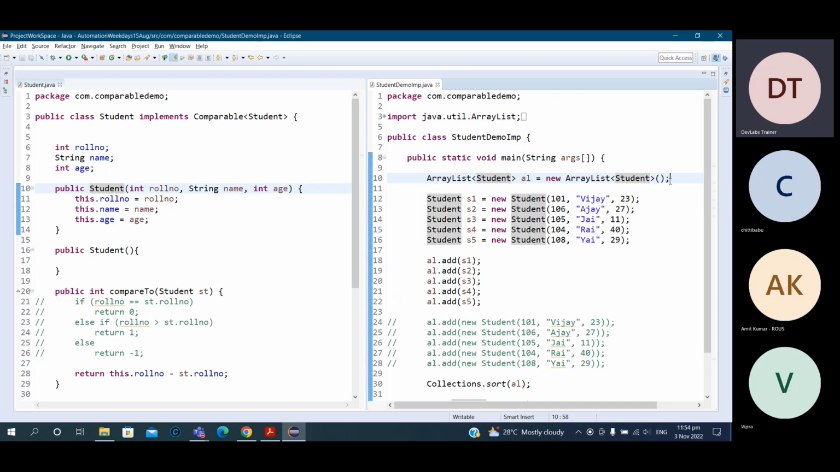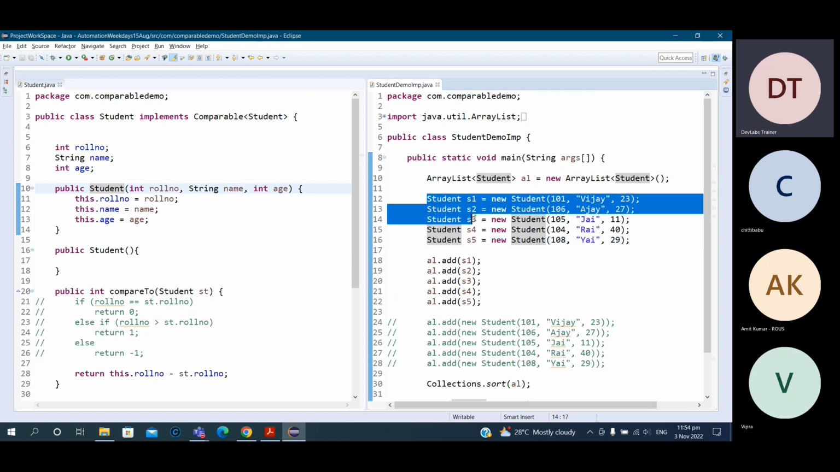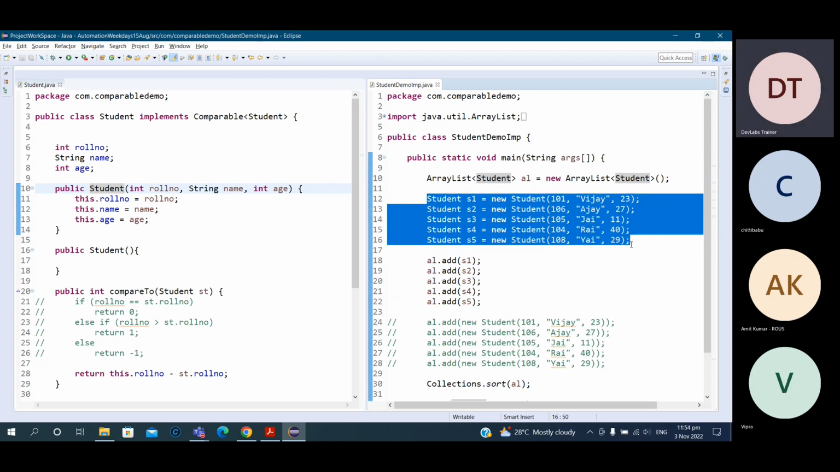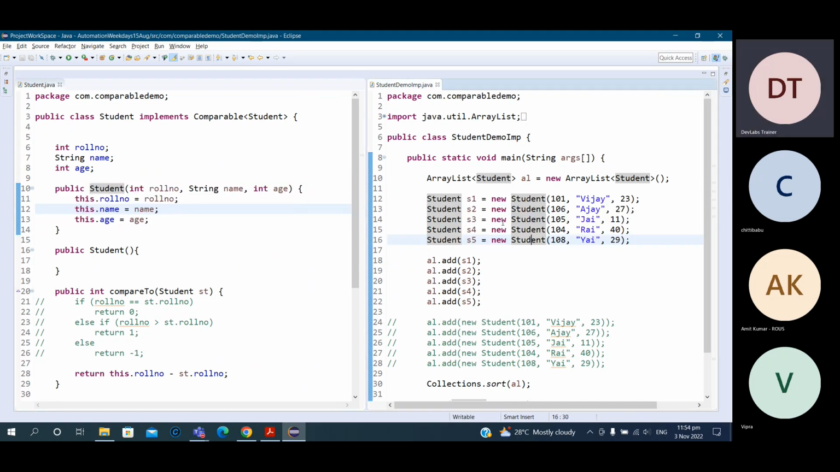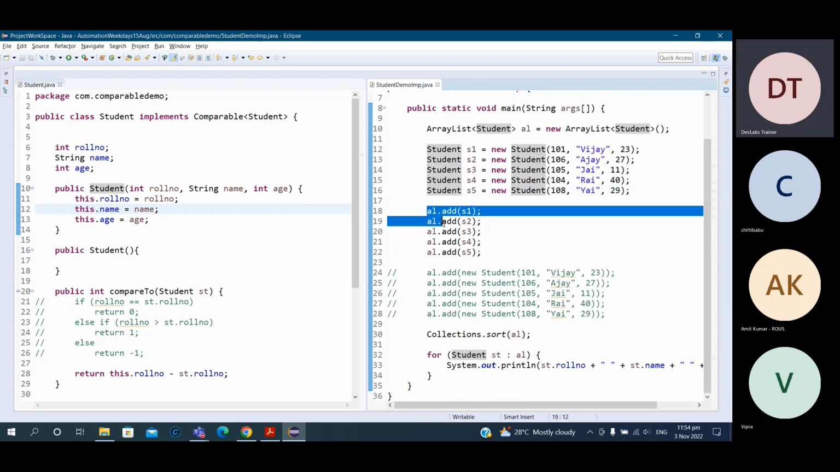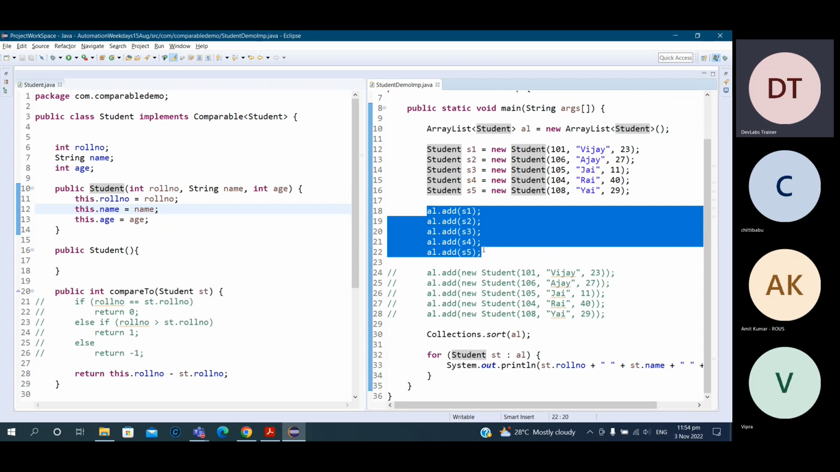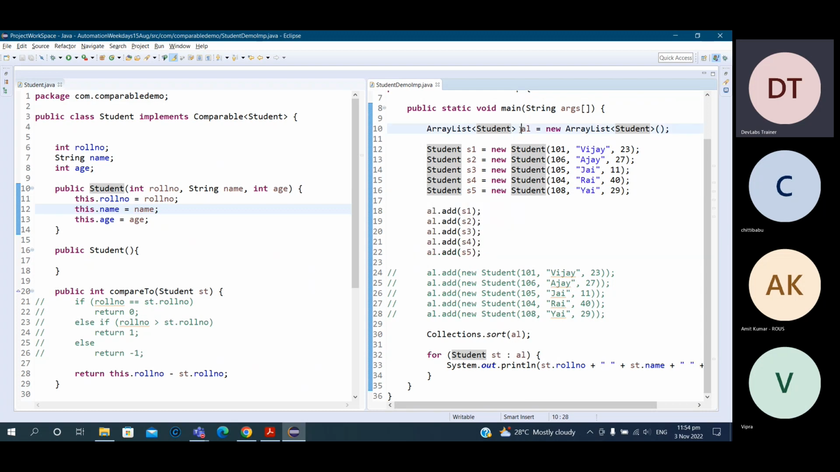So up to here, it is okay, there's no problem. And I have created 1, 2, 3, 4, 5 student type data. This is also no problem because this constructor will be activated and it will just assign the values of 5 objects S1, S2, S3, S4, S5. Then I'm adding these values over here in the array list, adding Student data type.